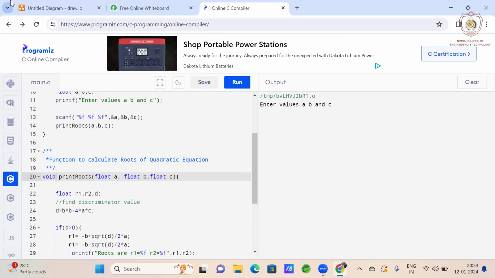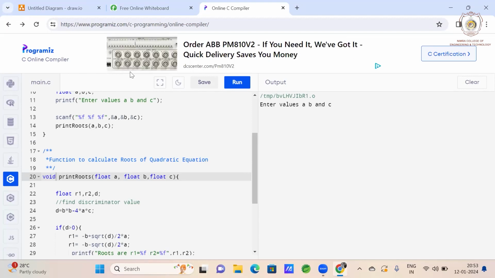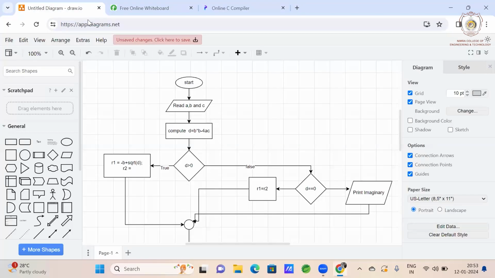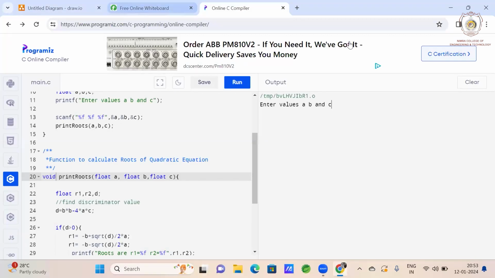Go through the document also, and I will send this flowchart, and for everything we will write the algorithm and flowchart also. I will share this one also. This is free, we can use it.